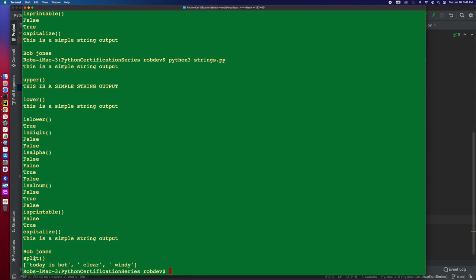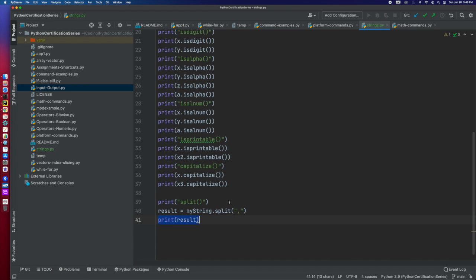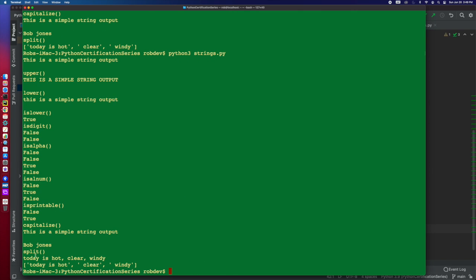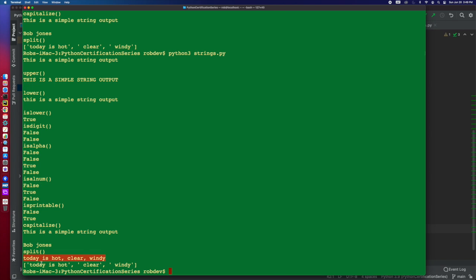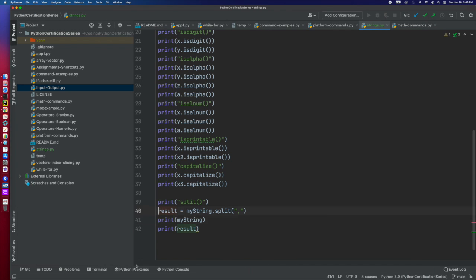So now we're going to see here, let me just print my string beforehand. Note that my string's printing here because it's not changing it. It's kicking that result back out. And the result is that it splits this into 3 items on the comma. So today is hot, it takes everything before the first comma, clear, everything before the second comma, and then windy is everything after that last comma. So I could change that if I wanted to. I can make it a pipe.